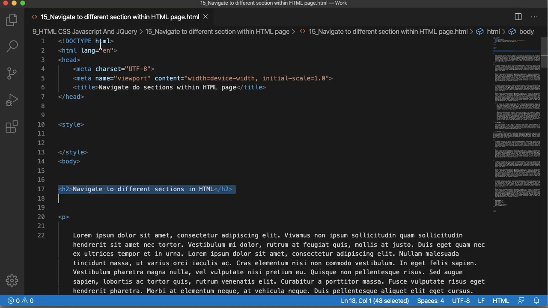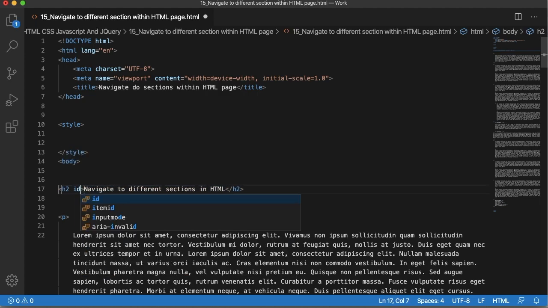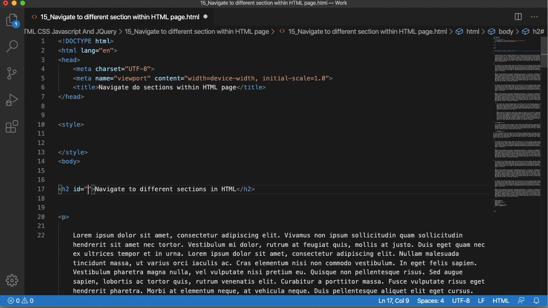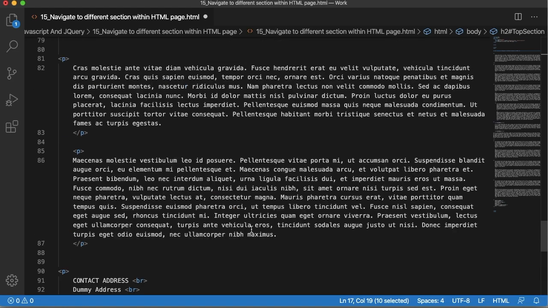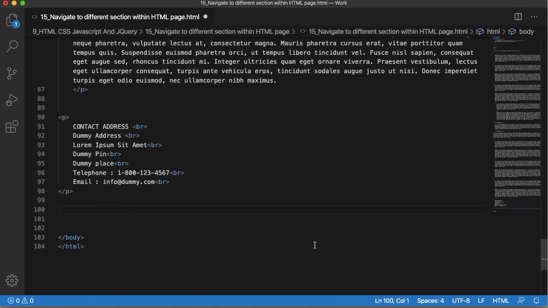For that, you just need to do two simple steps. First, you need to provide an ID for where you want to navigate within a page. In this example, this is the topmost section to which I want to navigate the user when they click on Go to Top. For this, I will add an ID as top section. Then you need to call this ID or link on click of some button or image or anything you wish. In this example, I will just take a simple text. You can replace this with any image or button or anything.